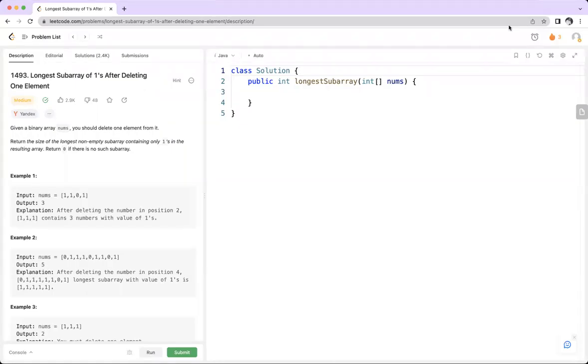Hello guys, so today we are here to solve our today's LeetCode challenge, longest subarray of ones after deleting one element. There are some things which we need to understand about this problem. First of all, we need to find the longest subarray. It's not subsequence, subarray. Subarray is always contiguous, okay?